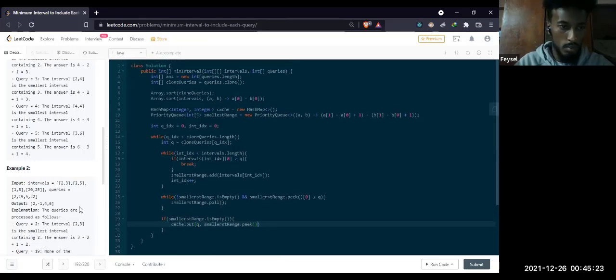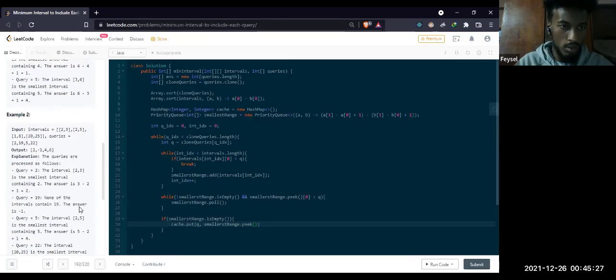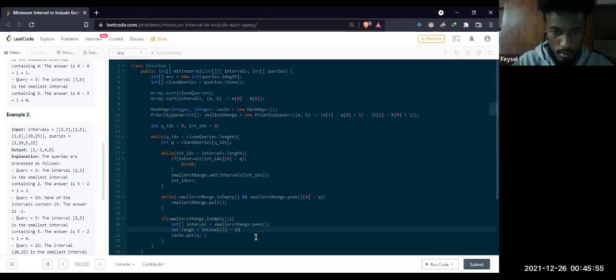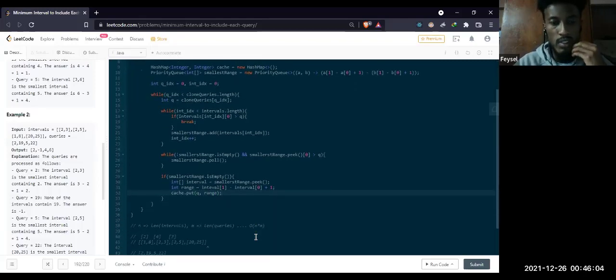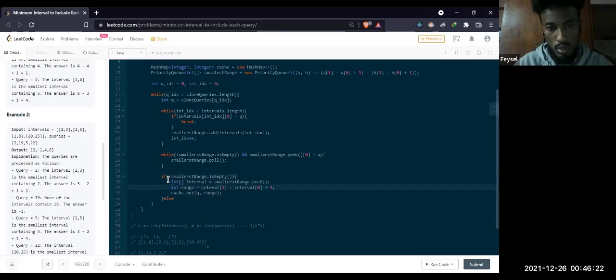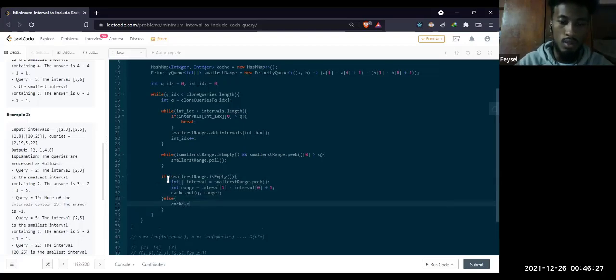The answer should be the range. Let me calculate the answer for everyone. So the range is the interval's end minus the interval's start plus one. Then put the answer in the cache for all the queries. If it is empty, the answer is minus one.